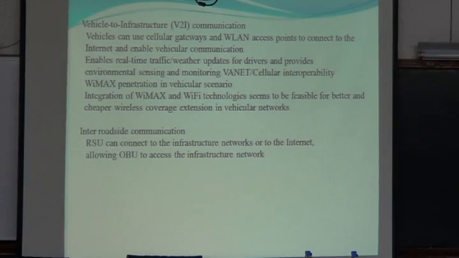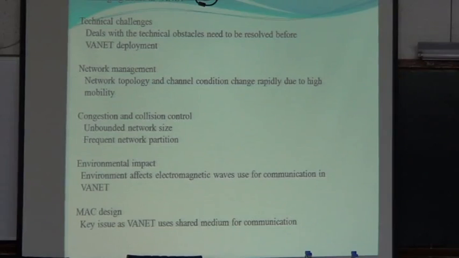I have discussed already about V2I, vehicle to infrastructure or roadside unit communication. Our vehicle needs to update the weather report. Our vehicle needs to process some queries. Our vehicle needs to pay the toll, like this. So for all these reasons, the communication between vehicle and infrastructure is important.